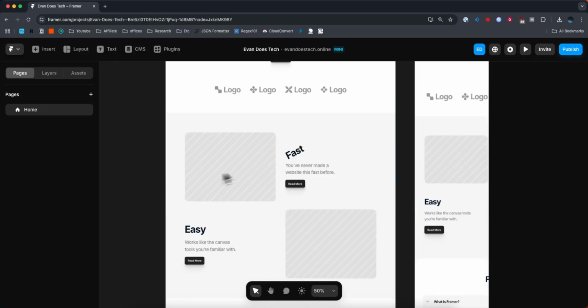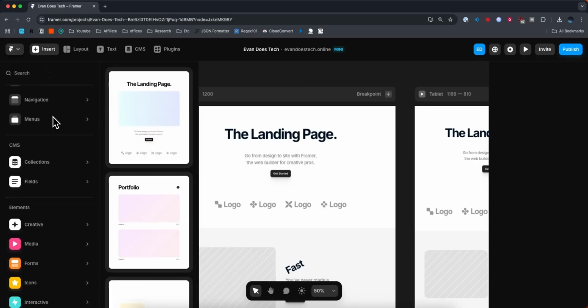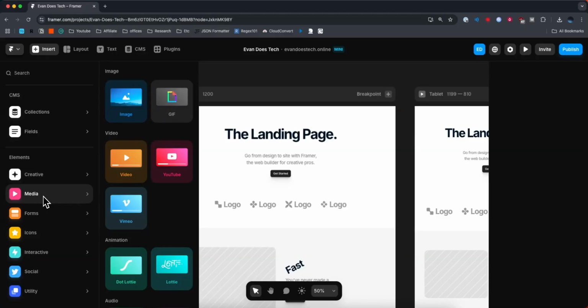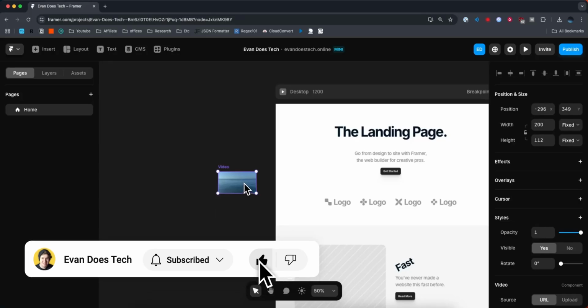So I have this basic Framer website right here. Now let's say we want to add a video under the heading text right here. What we can do is go to the top left where it says insert, and then you want to scroll down until you see the media tab here, and then you want to click on where it says video. This is going to create a video component.